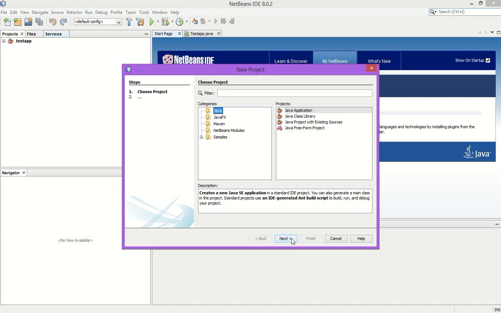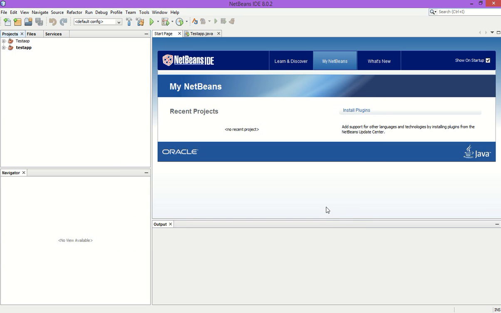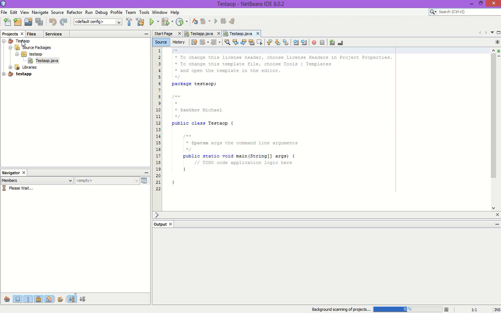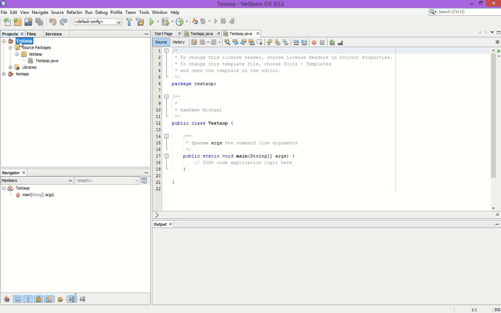File, New, say Next, and we'll call this TestAOP. And say Finish. And whatever project you're working with AspectJ, it has to be set as the main project. So do Run, Set Main Project. And if I had 2 aspect projects, every time I switched between the 2, I would have to switch the main project.